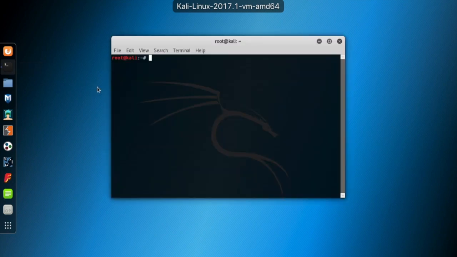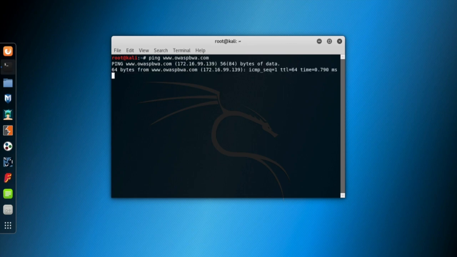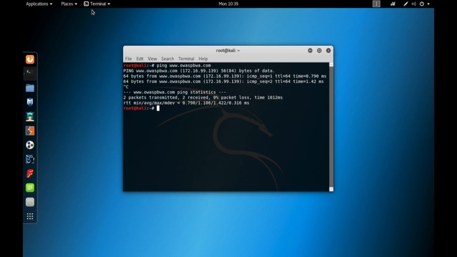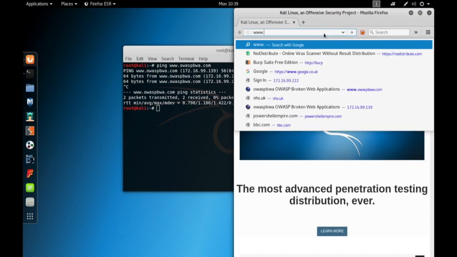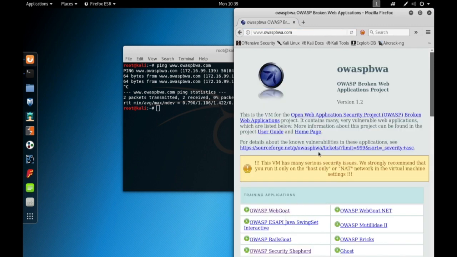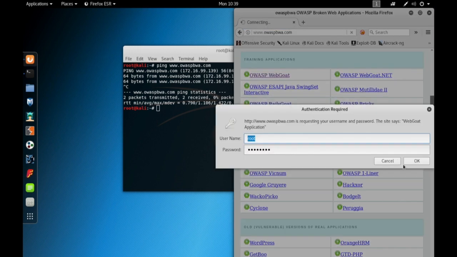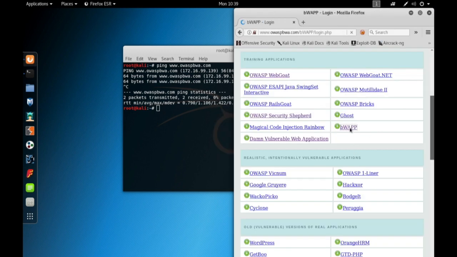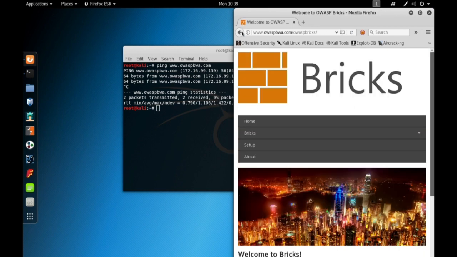So open a terminal screen and ping the application www.owaspbwa.com. Okay, I have a connection to the application. Open a browser and visit the website. Here I click a few links to show the response time of the server. Oh, okay, it's really fast. It responds as soon as I click on links.